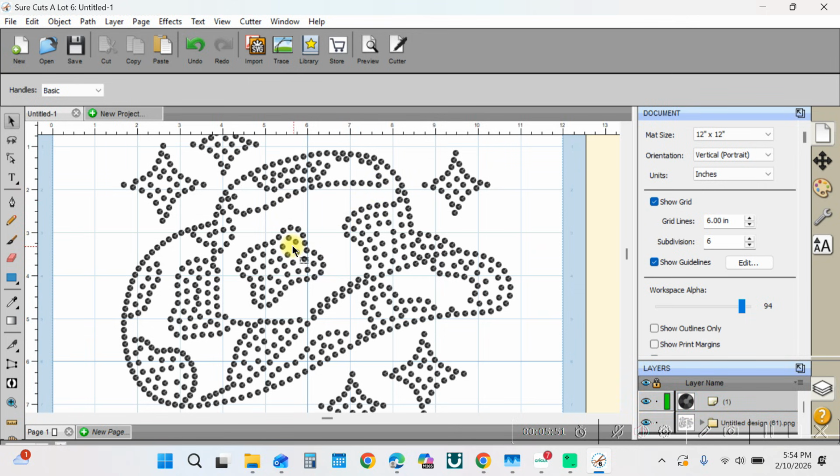And I'm just going to do this all around. There's a few spots that I feel like could be filled in a little bit more. So I'm going to go through and just add a few rhinestones here and there.